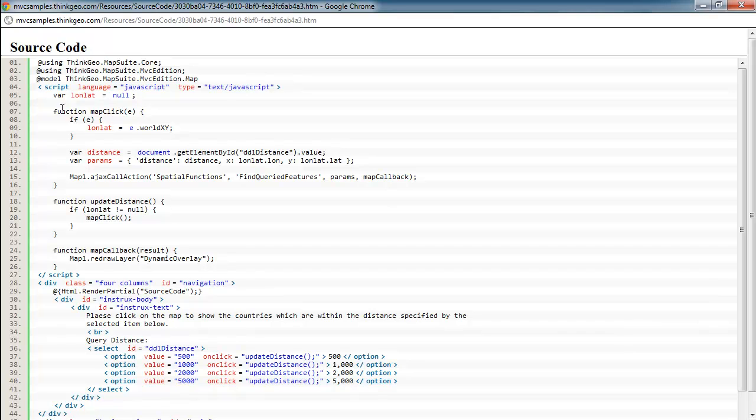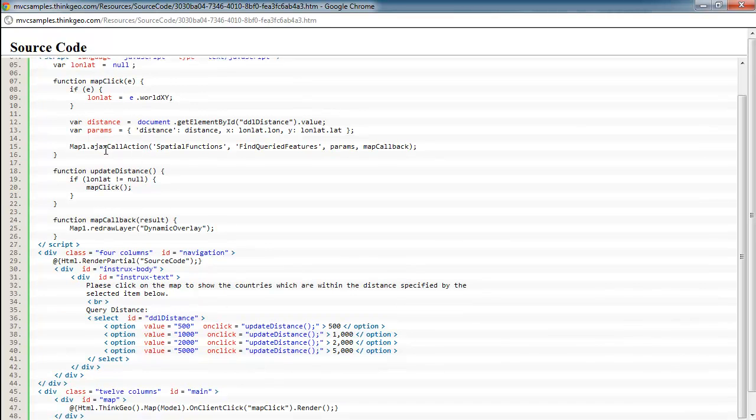So when the map click happens, this JavaScript block will execute, and part of the map click event passes in an event argument that will contain the position of where the user clicked. And you can see by this JavaScript code that we get the longitude and latitude, and we also get some other stuff that the user has selected on the page, such as the distance and the drop-down box. And we concatenate all of them together into a parameters collection so we can pass them back to the server. Now the way we pass it back to the server so we can actually do the distance query is through this AJAX call action, and that's a JavaScript API that the Map Suite MVC Edition exposes. And it takes several parameters.